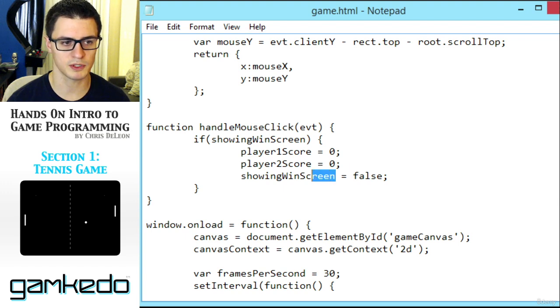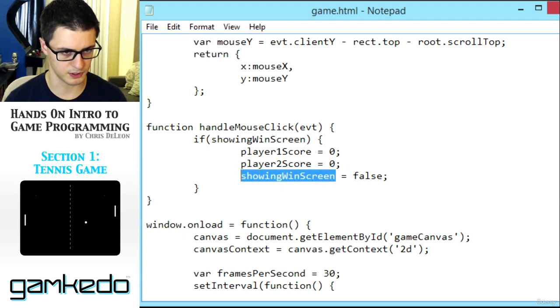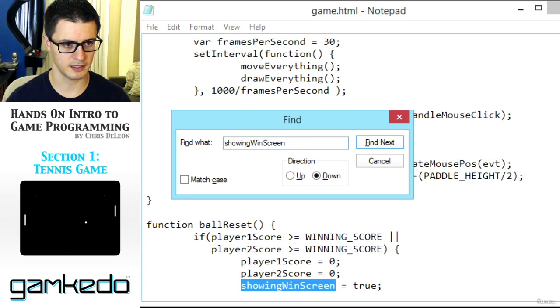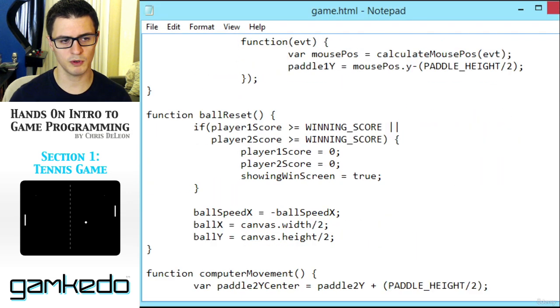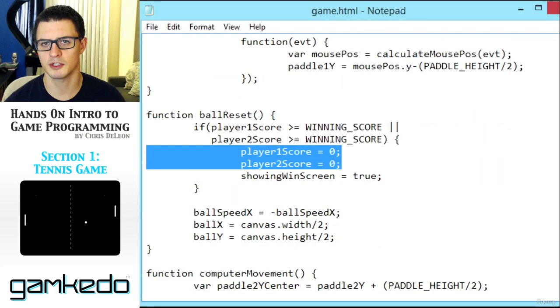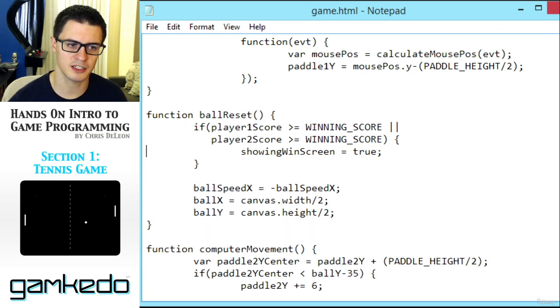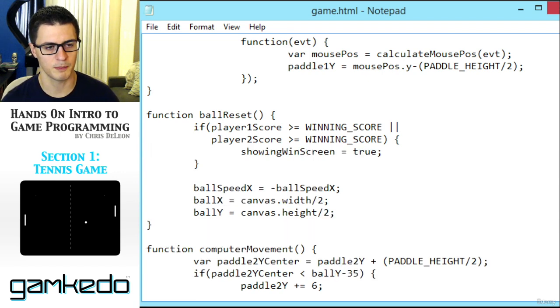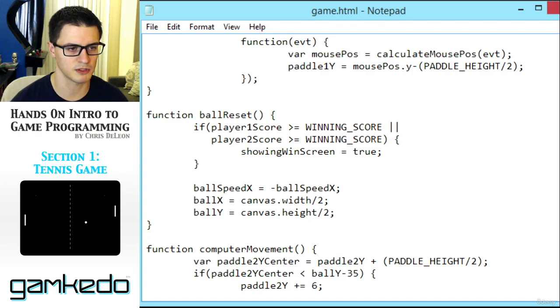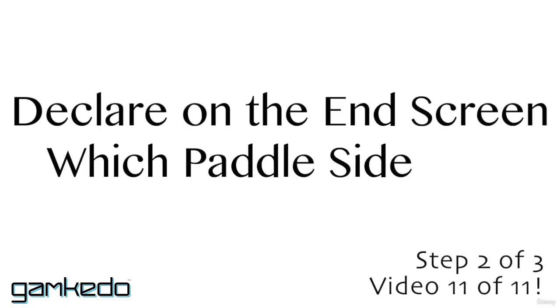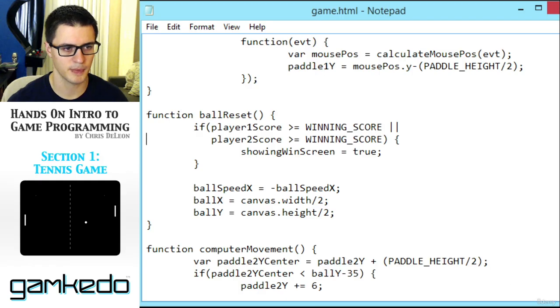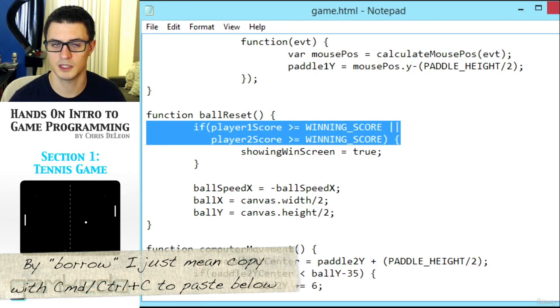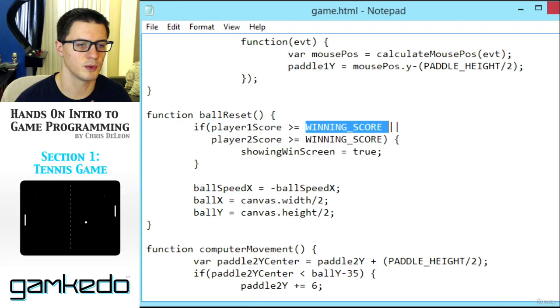Now the reason I'm clearing the scores there, let's go ahead and do kind of two birds with one stone here, is let's look at where we set that to true. We don't actually want to zero the scores at this point, because how else will we be able to easily display what the scores were when the round ended, right? Or at least to say who won. So let's not zero the scores there yet. We'll wait until the player clicks from the game end screen to go back into play to then zero out the scores. I'm going to borrow this statement here, which has a comparison of each score against winning score.